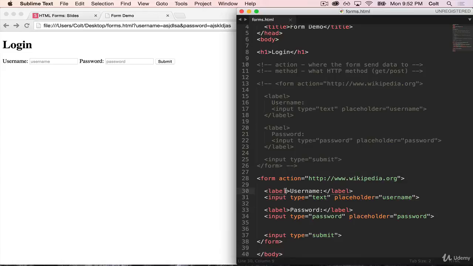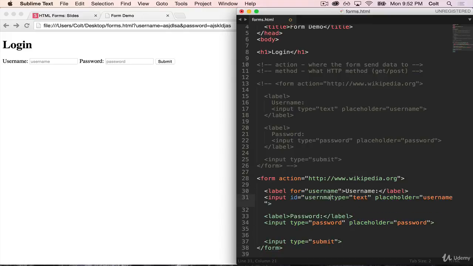So in order to do that, we use the for attribute. Let's say for username. And then over here, we need to say ID is username. And we'll do the same thing, label for password. And just to be clear, the name does not matter. We do want to make sure that it's nice and meaningful. It's not just gibberish, but it does not matter as long as it matches the ID.